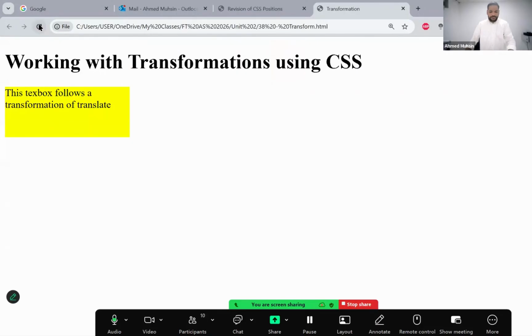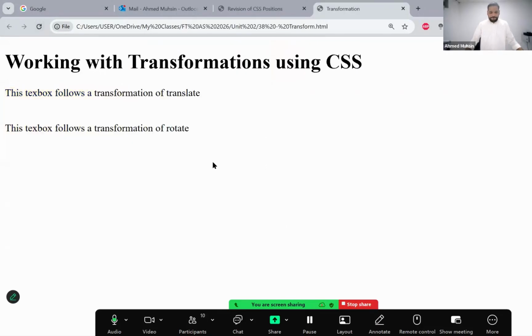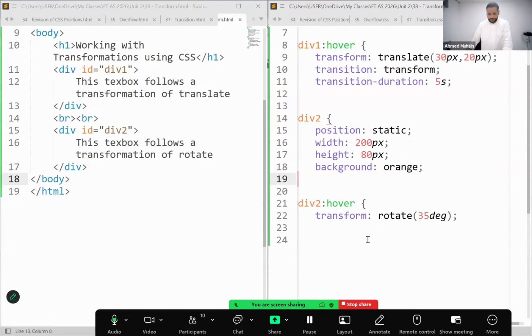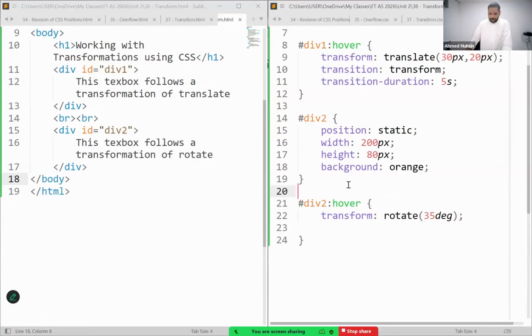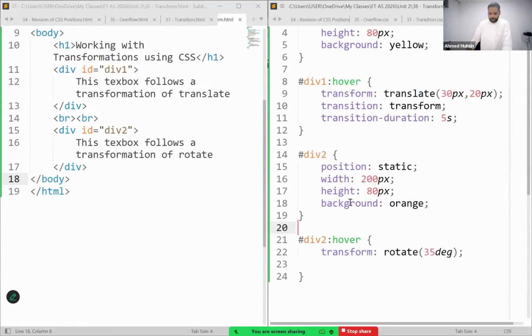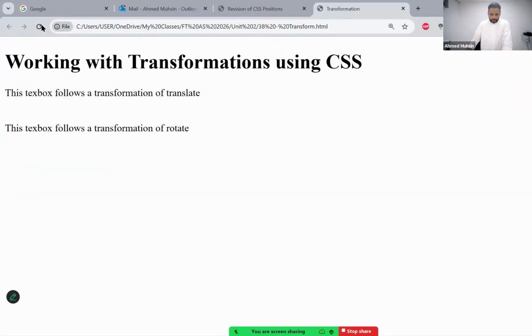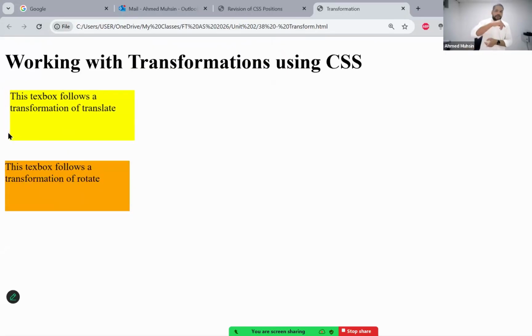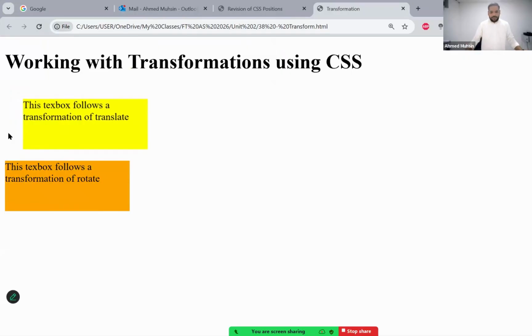When you refresh your web browser, something went wrong with my... Yes, so guys, online can you see when I keep the cursor, boys, look here. When I keep the cursor on top of this, it rotates 35 degrees. If you put a negative number, it will rotate anti-clockwise. Are we all okay with this?